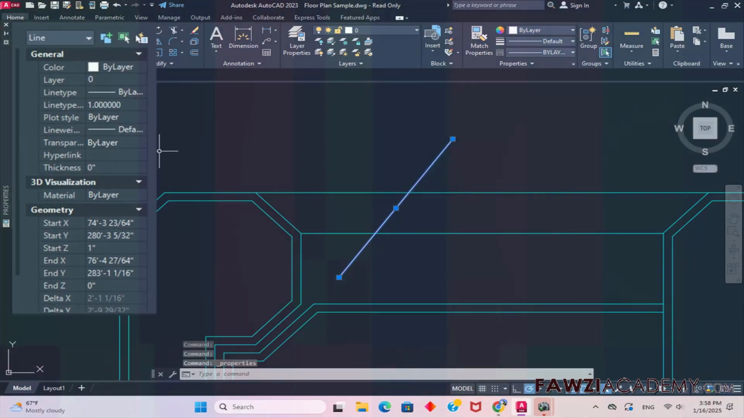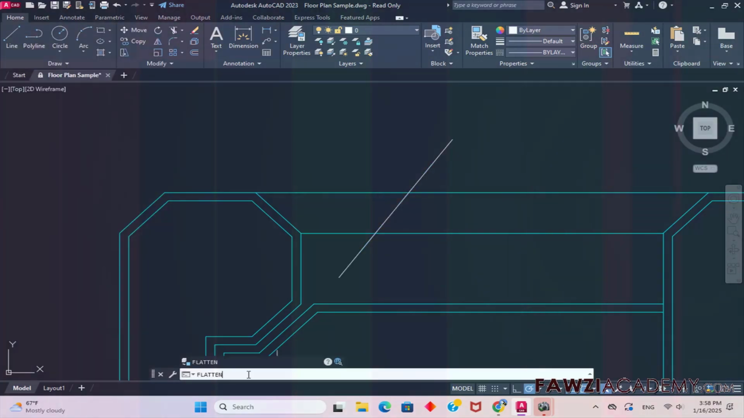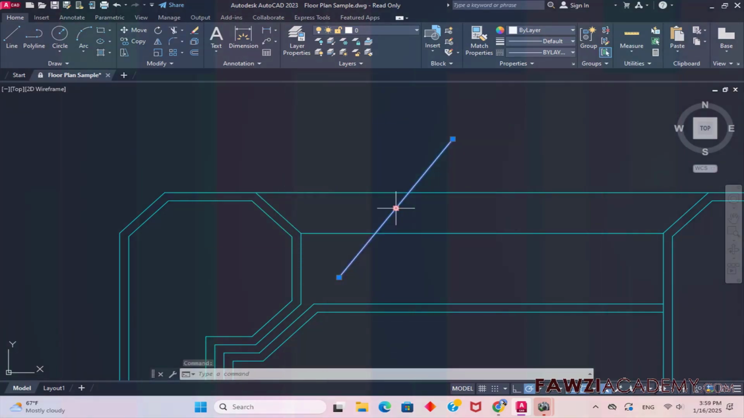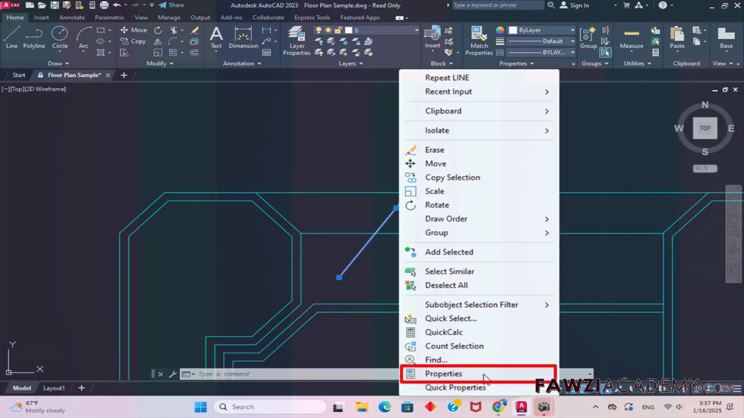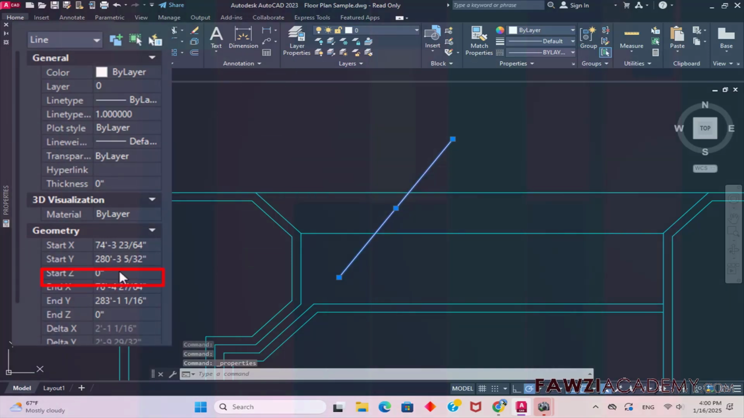Type Flatten in the command line, press Enter, select all the objects you want to fix, or type ALL to select the entire drawing. Press Enter again. If AutoCAD asks Remove Hidden Lines, type N for No to keep everything visible.